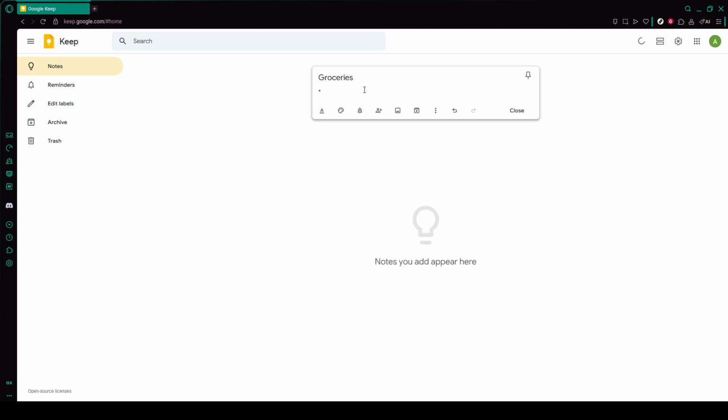As soon as you hit the space bar, Google Keep will recognize that pattern and automatically convert it into a bullet point. You'll see the symbol change into a proper bullet, and your cursor will move slightly to the right, giving you a bit of space to start entering your text. That visual change is your confirmation that the formatting worked.